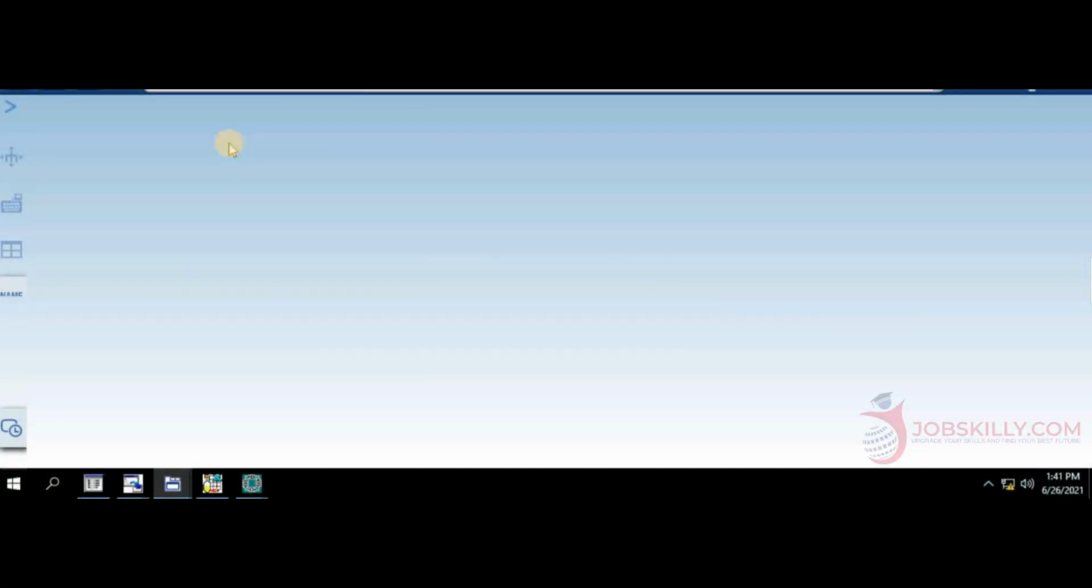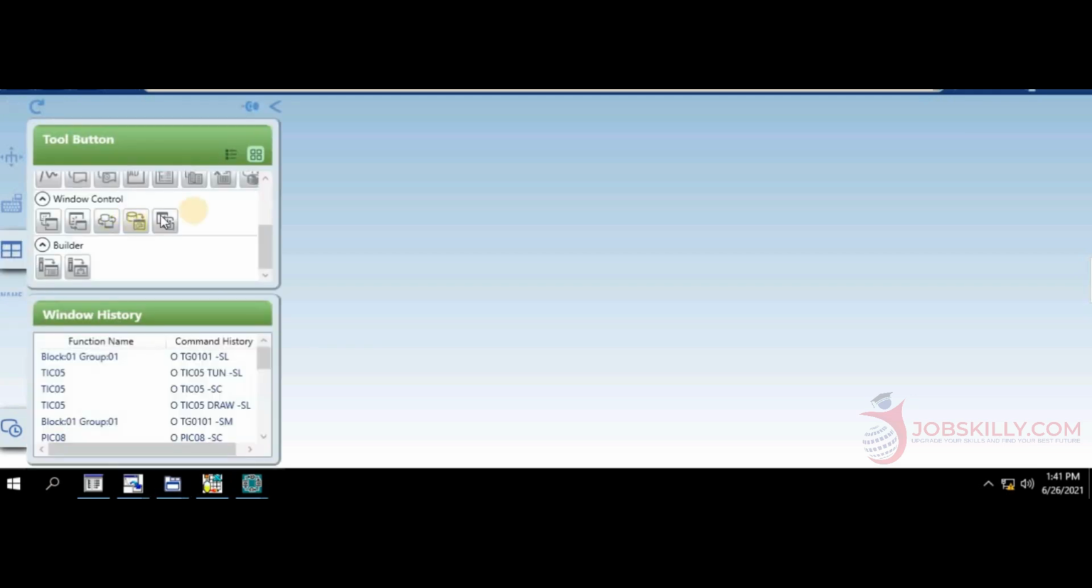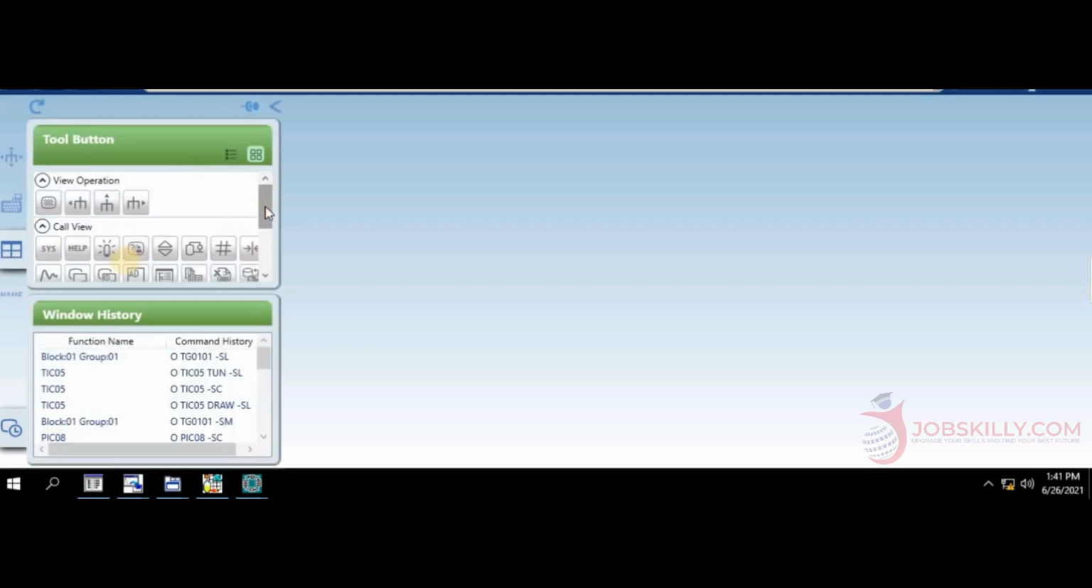Today we will learn how to create the trend. So please follow the procedure and see what I am doing. Go to system view, which is open in my system. So we will click here. Otherwise, you have to open the system view from here.